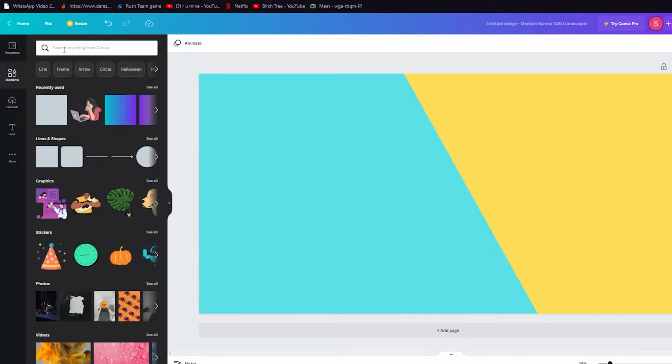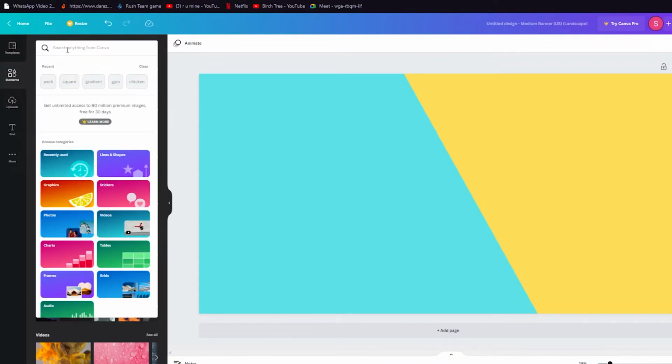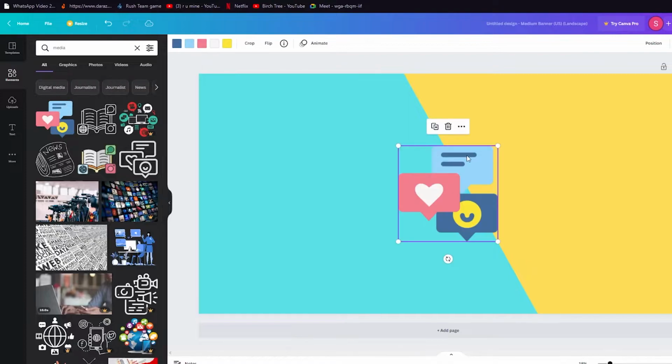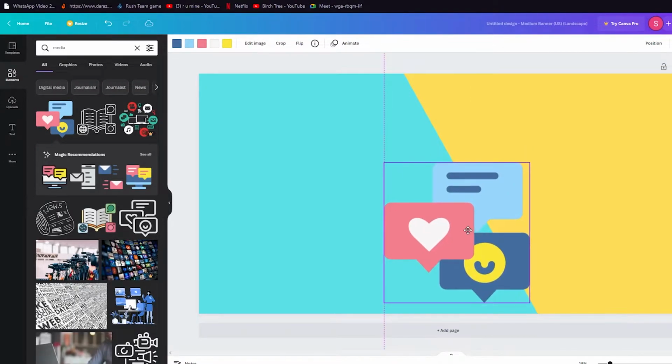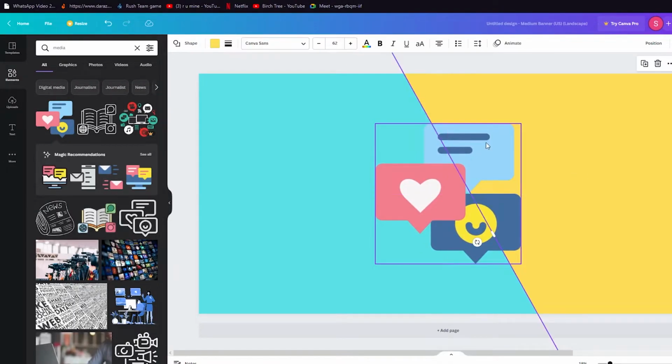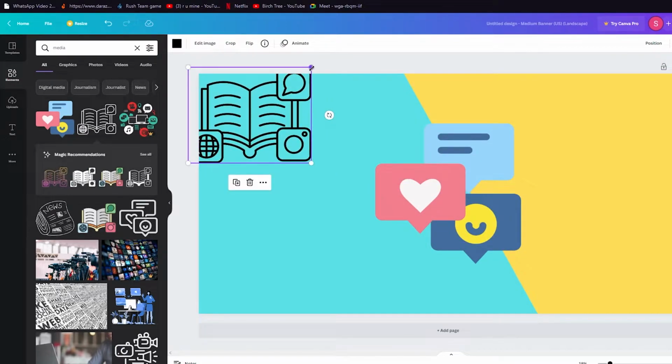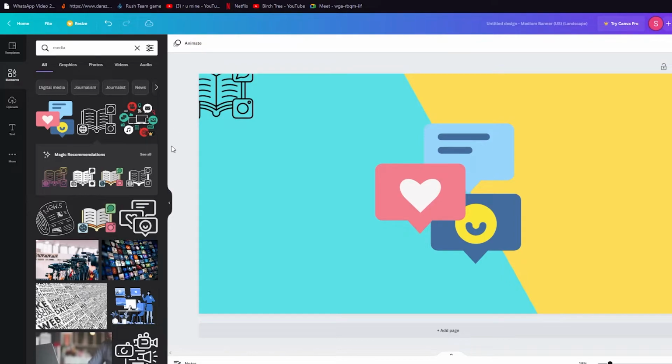Now what we're going to do is go on elements, and we're going to start adding some things. For example, if our work is surrounding media, I'm just going to click on media. And I'm going to put this right here in the middle. Once that is done, I'm going to start adding other things. For example, I'm going to add this over here. I'm going to make it a bit jumbled up.